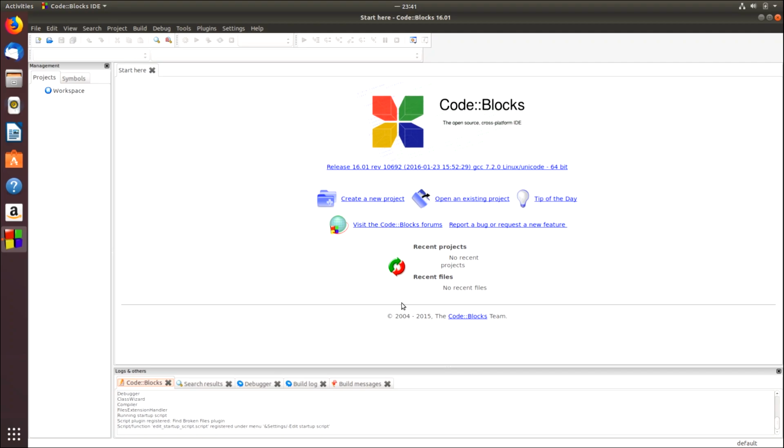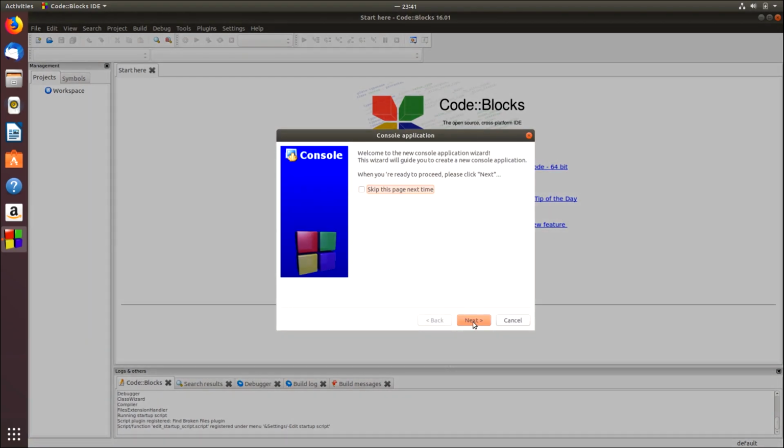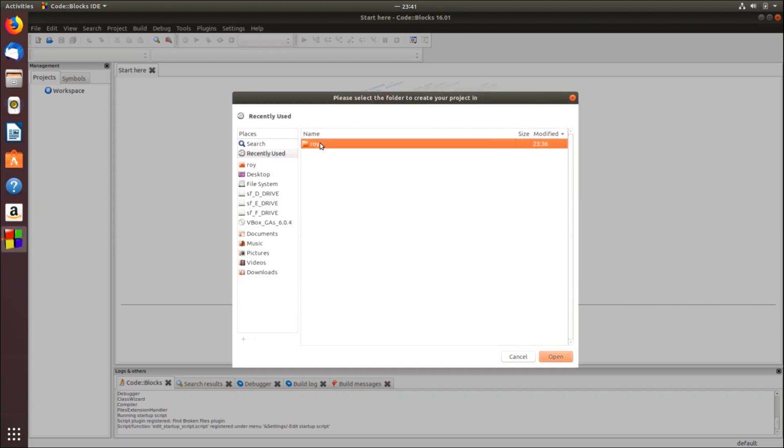If you have watched the whole video from the beginning, you will know that this part is very simple. You click on create new project, then console application, then C++, type in your project title, here hello world, and then select the directory wherever you want to save it. Here, for example, and then we click next.